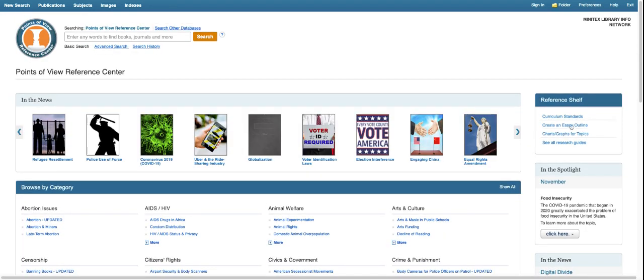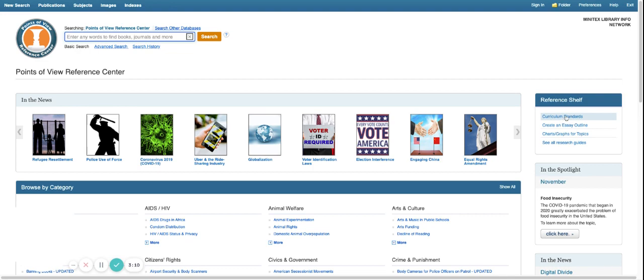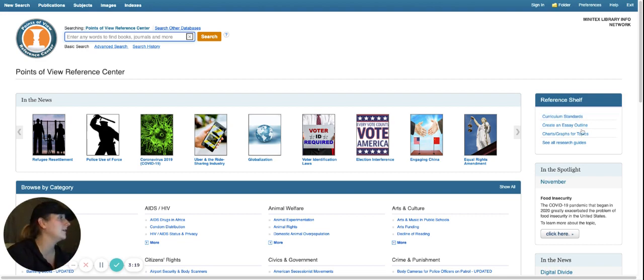And we're going to look under reference shelf over here. As you can see, there's curriculum standards, just like the other website. And actually, I'm not going to click on it because it's the same setup as Explora Teens had. And then there is create an essay outline, a guide for students to do that, which I think is helpful. And there's lots of research guides which can be used by your students to assist them in the processes of writing essays and doing research. So all very useful stuff if you're trying to teach your kids how to research and write papers.